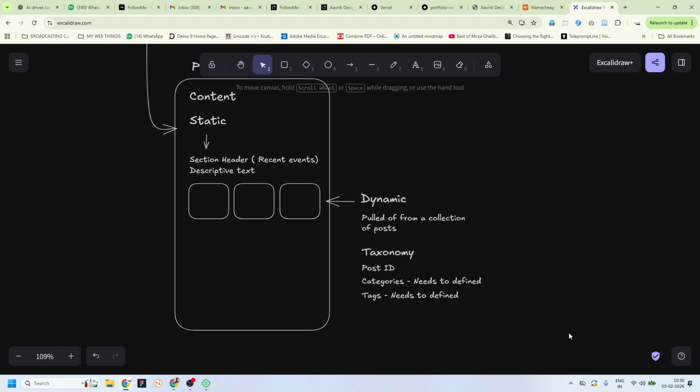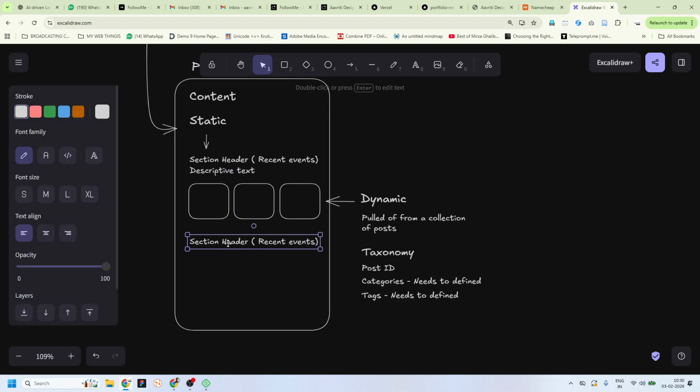Similarly, I can have different posts. For example, I can have best events or global events, and that could be another category which can be hooked up with some of the posts. And I can have another section, for example, with global events.